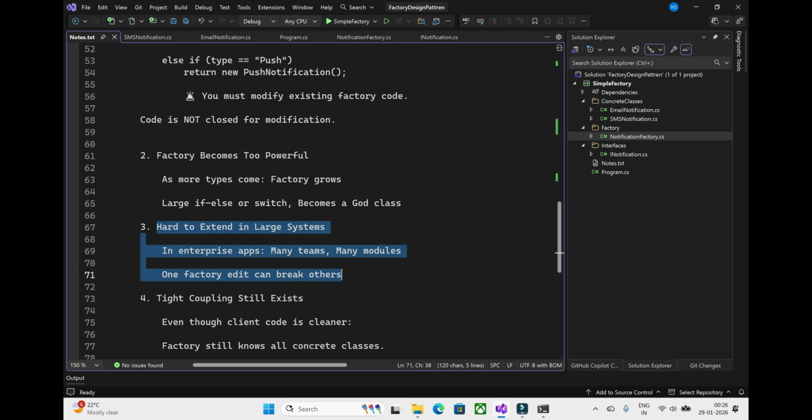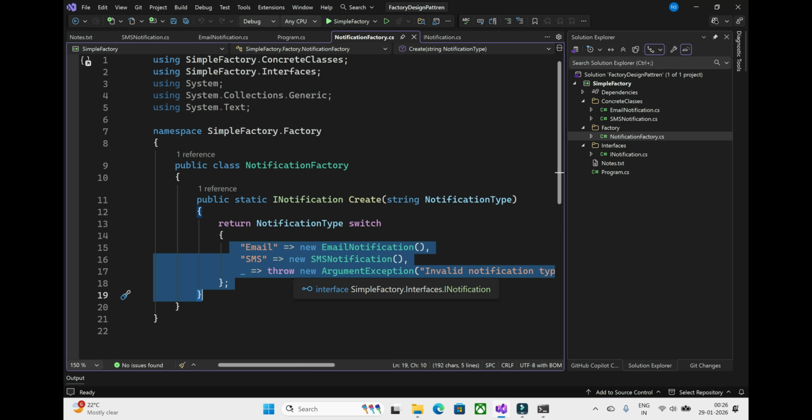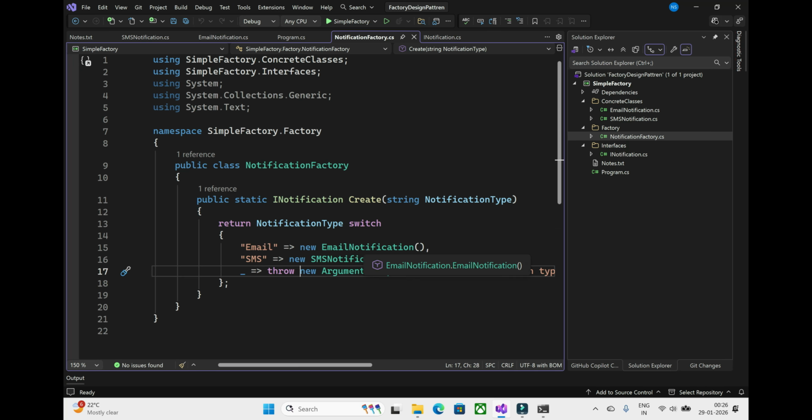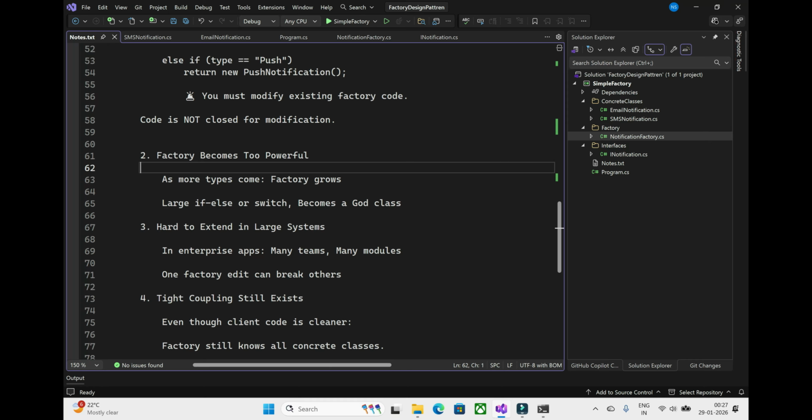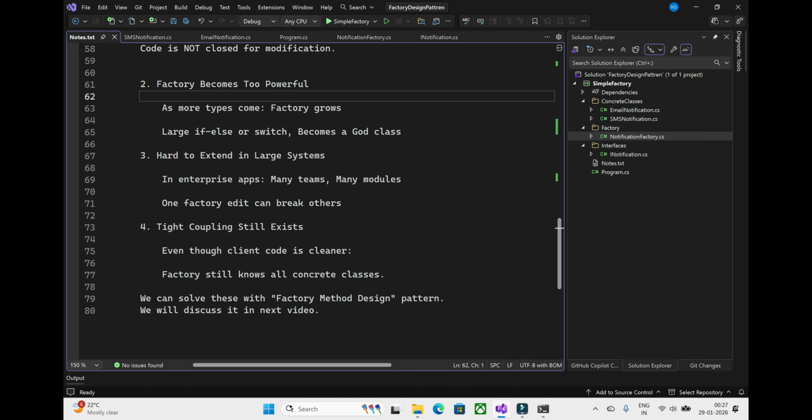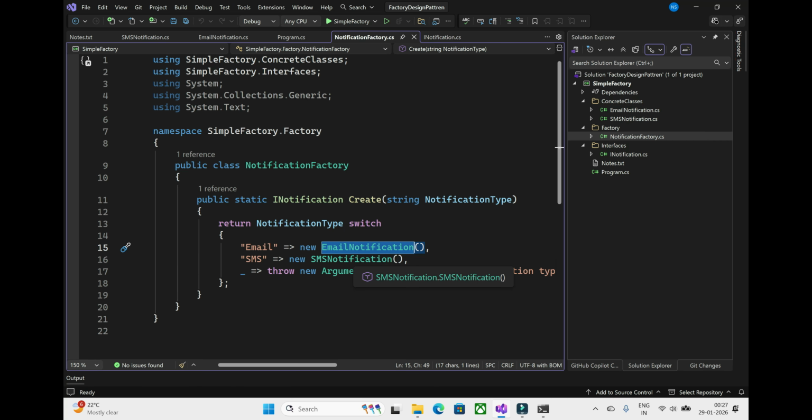A simple factory is mainly for a very small application. But in a large application, as discussed earlier, suppose we have 100 different ways of sending messages or notifications, then a small mistake in this class will affect the complete application and break it. And also this is tight coupling. Even though client code is cleaner, the factory still knows all the concrete classes. If you observe here, we are directly using the concrete classes. This is also not a good approach.